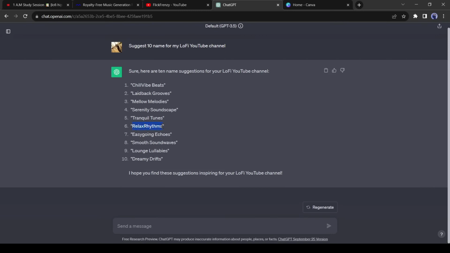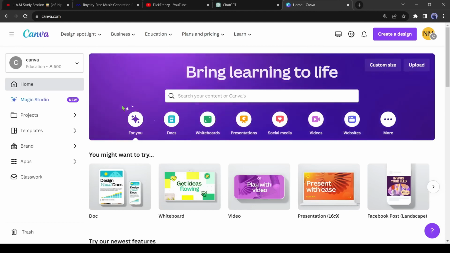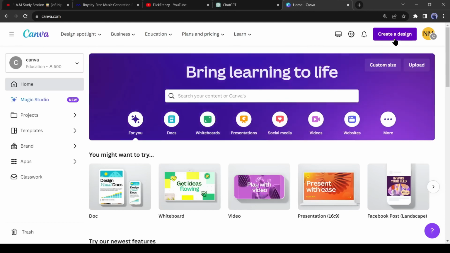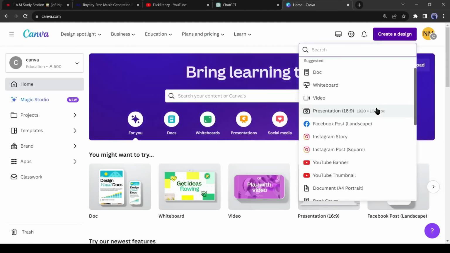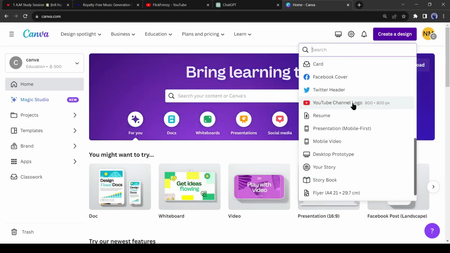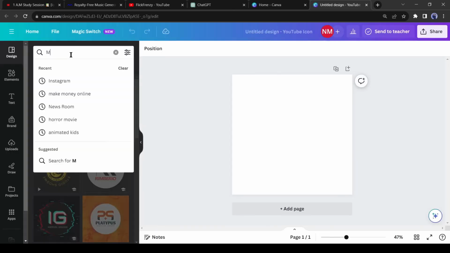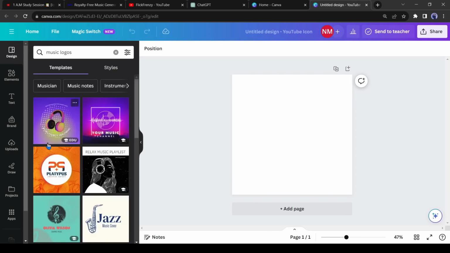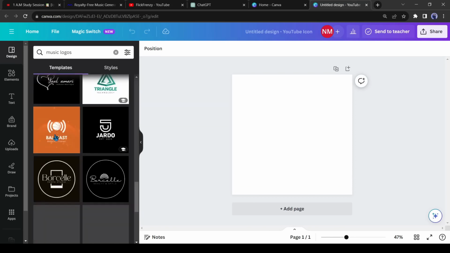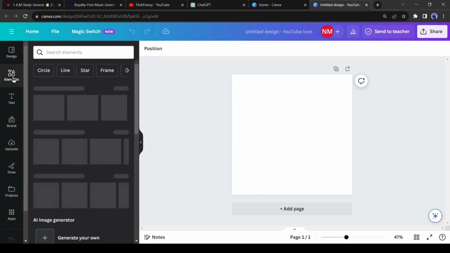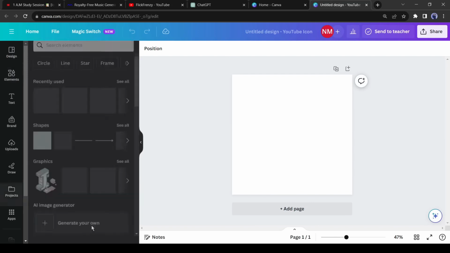I like this one. Before adding this name, I will create a logo and banner for my channel. To do this, I will use Canva. After logging in with your Canva account, click on Create a Design from here and then select YouTube channel logo. Now you can search for a music channel logo from the template library and select one. I will create it myself. Come to the Element tab and then select Generate Your Own.